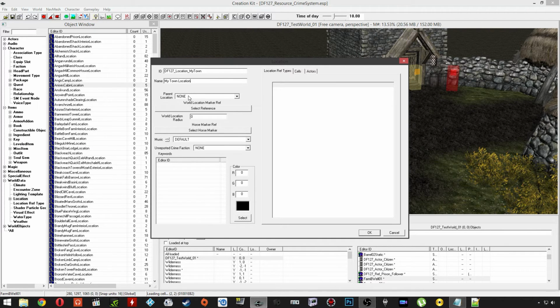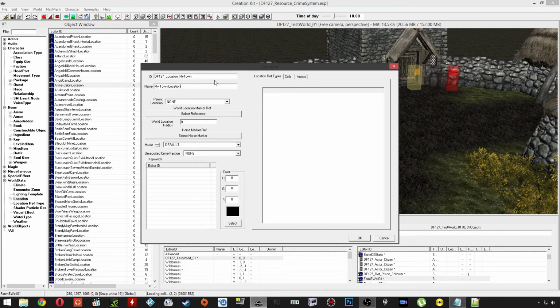Now the parent location. The way this works is locations are all linked together. So you have the big main location, which is for Tamriel, and then within that you'd have, say, the Whiterun Hold location, and then within that you'd have locations for different sections of Whiterun. Now this is going to be a lot simpler.